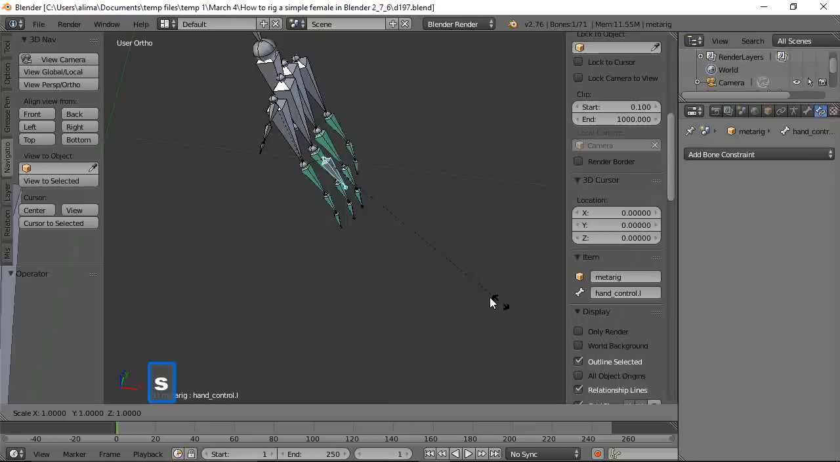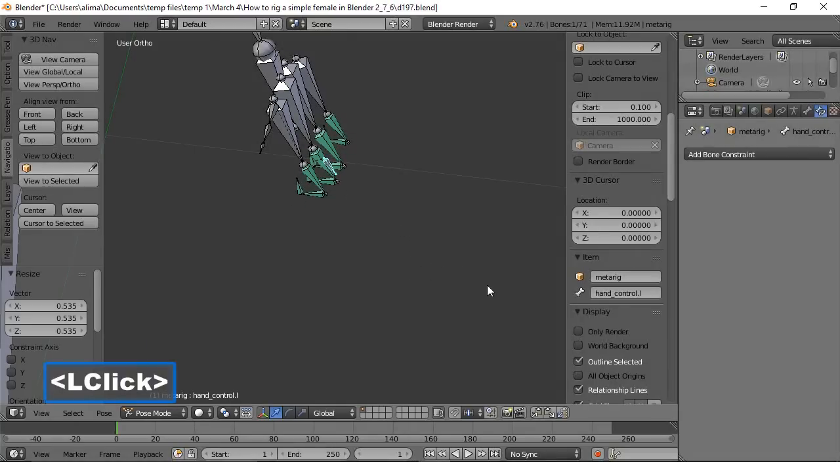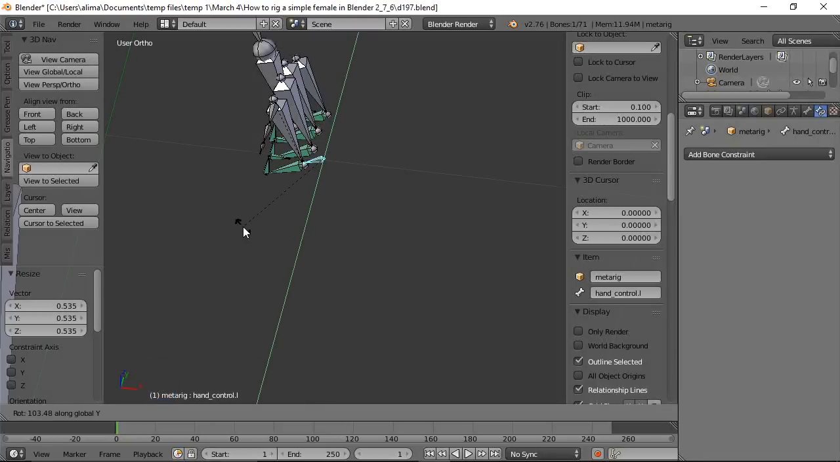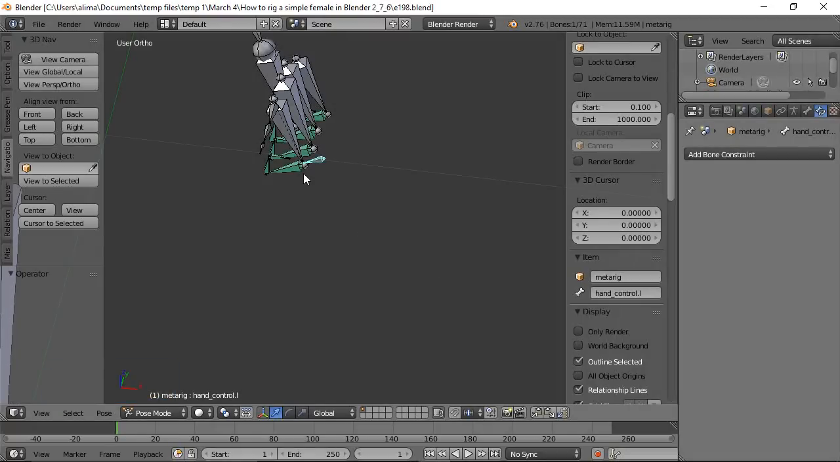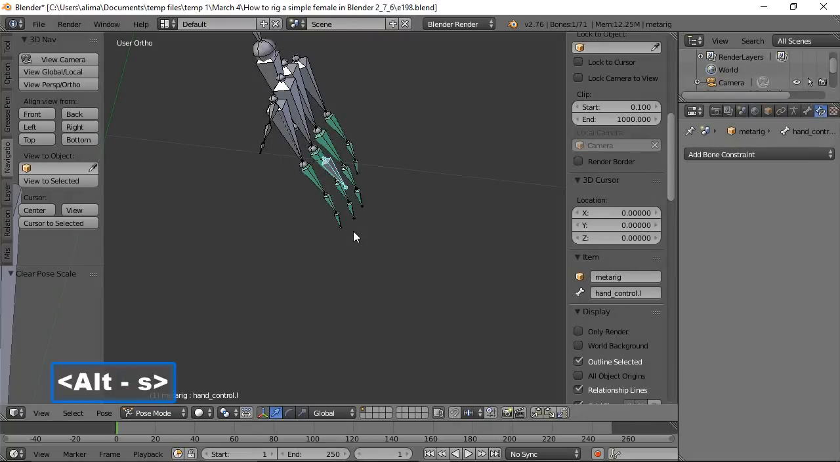Okay, now I'm going to press S to scale, and you can see our fingers bend in there. Now I'm going to press R to rotate on the Y axis, and you can see our fingers bend in even more. Then I'm going to left click to lock that in. Okay, and I like how this style of rigging sets up the posing for your hands. So what I'm going to do now is hold Alt and then press R, which resets our rotation for that hand control bone. I'm still holding Alt, then I'm going to press S to reset the scale for that hand control bone.